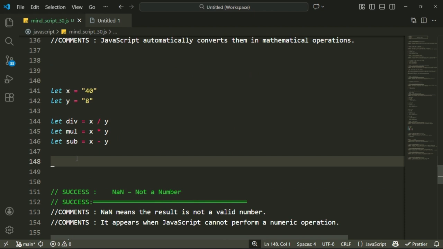But this fails in concatenation, because the plus operator concatenates the strings, not adding two values. In simple terms, for subtraction, multiplication, and division, you get your expected result. That is fine. But in the case of plus, like x plus y, the value should be 48, but what you got here is 40, you got your value like 408. That is wrong. Here JavaScript fails.